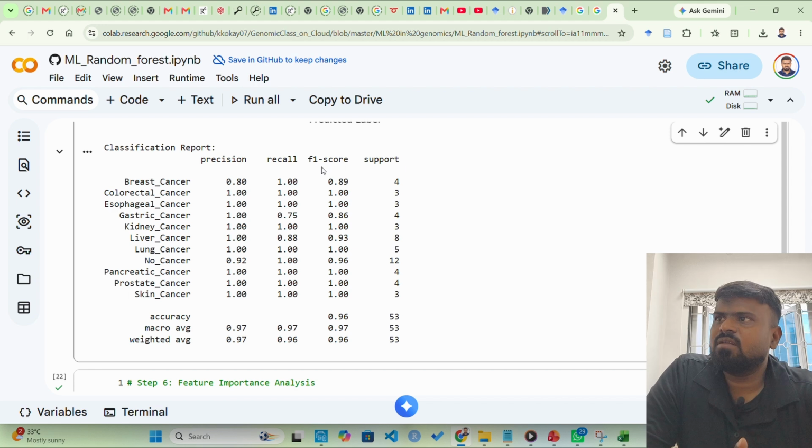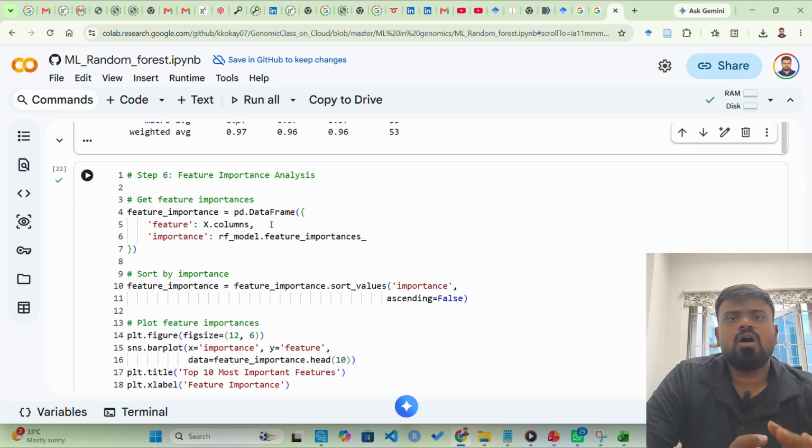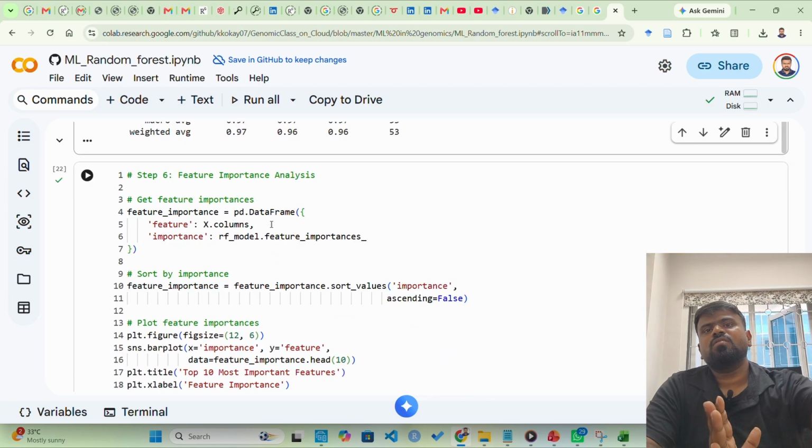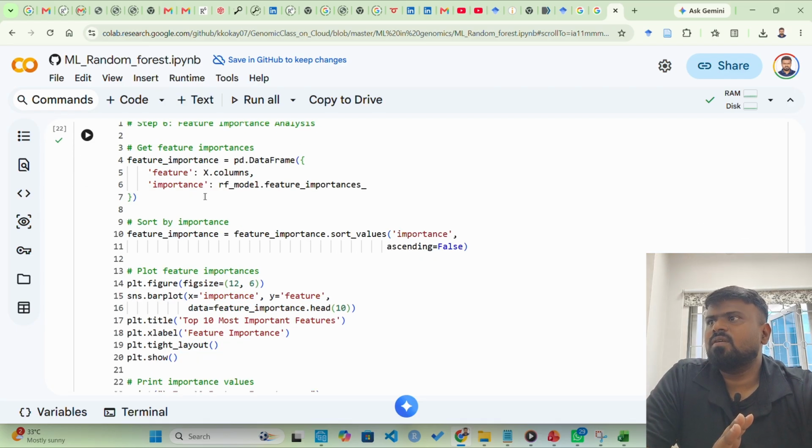Here some accuracy metrics are there for each type of cancer. In our data set we had breast cancer, colorectal, esophageal, gastric; different types of cancers were there. The average accuracy was around 97%. Now we need to extract the feature importance. Out of all the 645 SNP markers, which are the markers most helpful for identification of different types of cancer? You can see I'm using this importance.